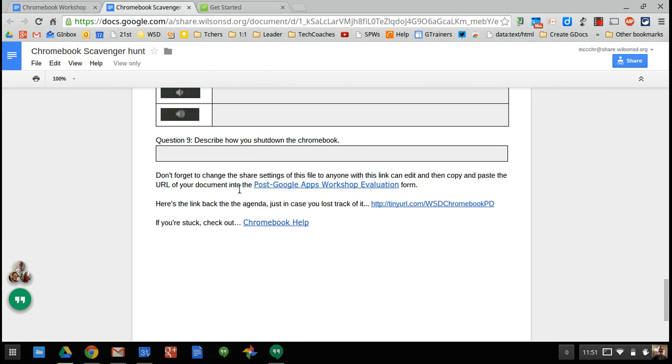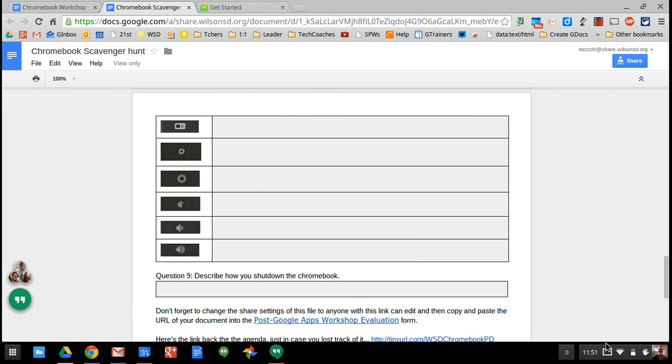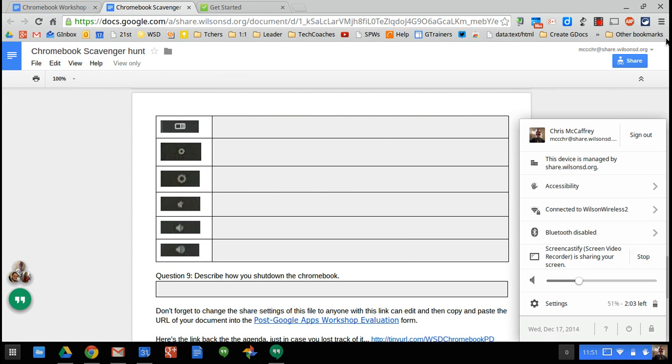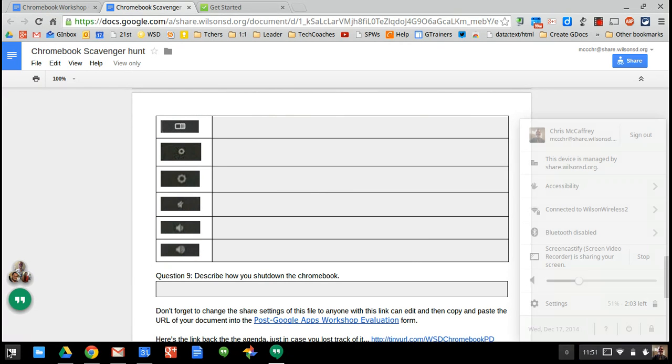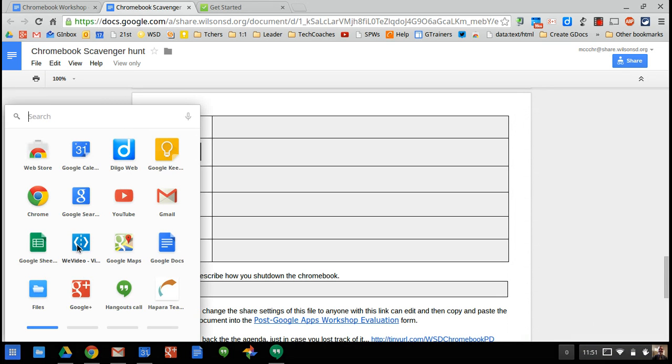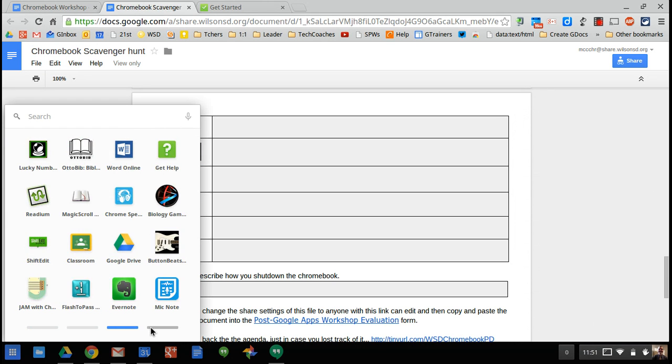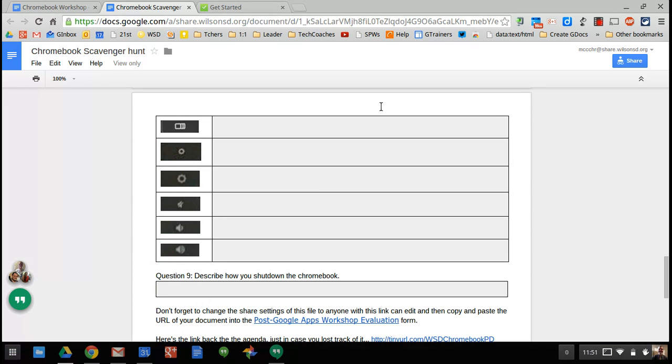Okay. So that's basically it. Just get teachers used to what's in this menu, and how you deal with apps. You can move them around too. If you don't like that one there, you can organize your apps to be in the right order of what you want there. All right, that's basically it.